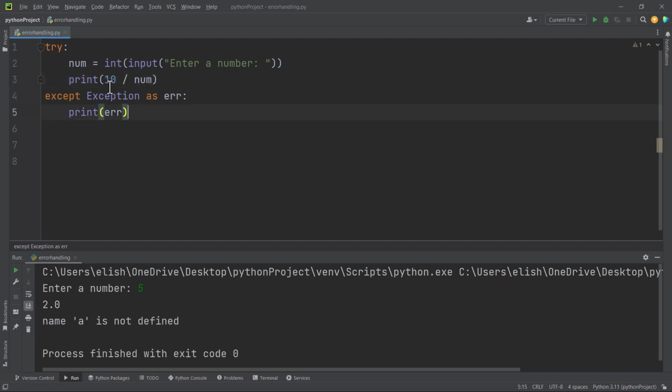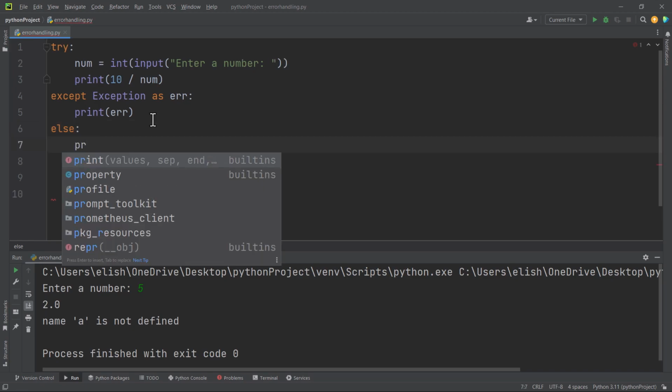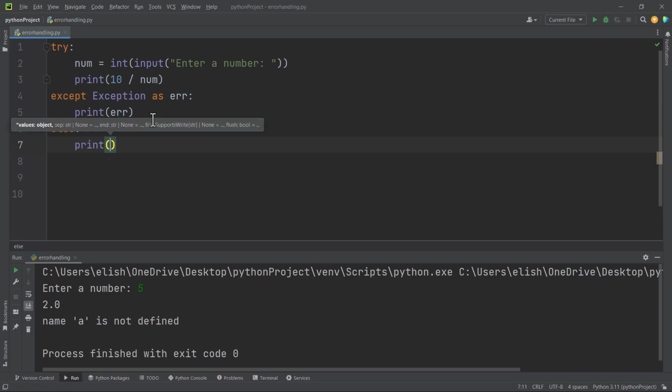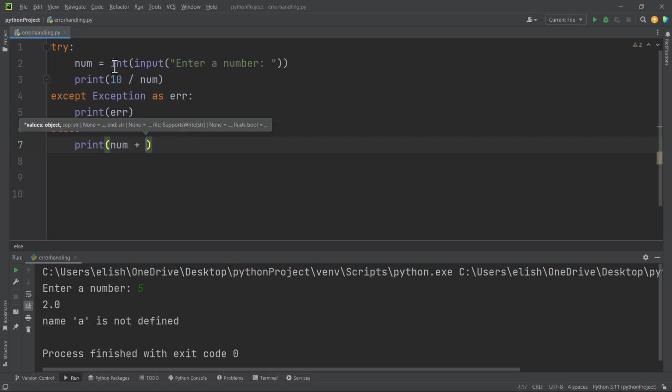So the try except statement has another option called the else statement. If you use the else here, this else statement will only run if there are no exceptions encountered, that is, if the code in the try clause runs successfully. So if we don't encounter any exception, then the else statement will be executed.